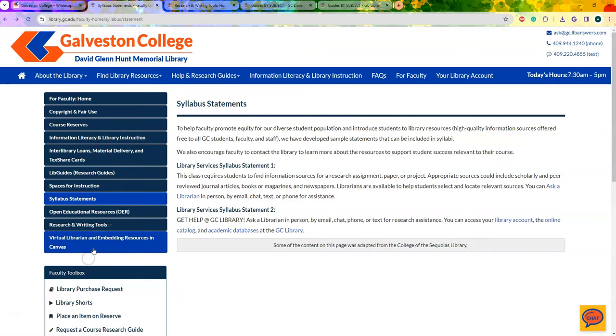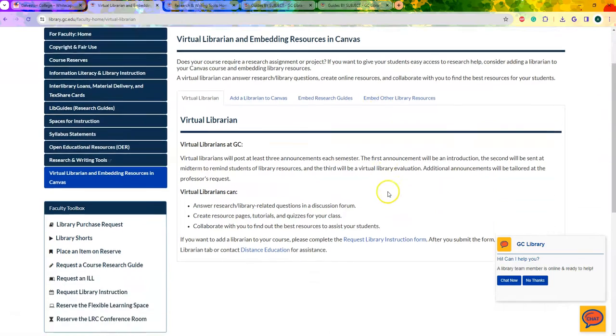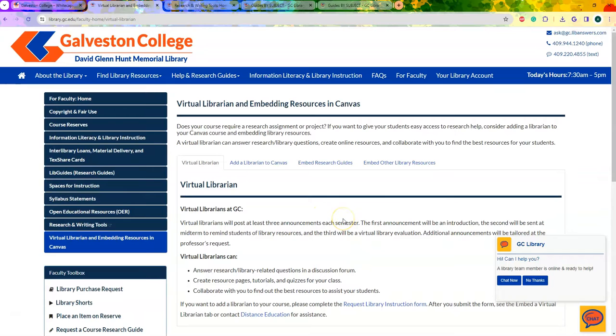And finally, the Virtual Librarian and Embedding Resources in Canvas tab. This will contain information on how to embed librarians and research guides into your courses, and other resources. In addition, there is information on including a virtual librarian in your course, along with request instructions to make the process as easy as possible.